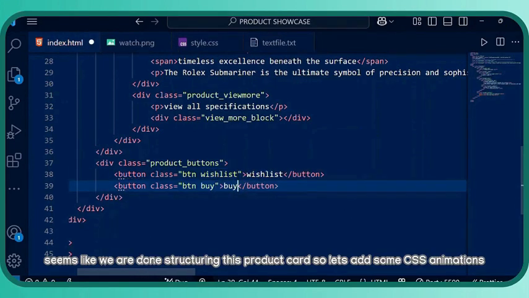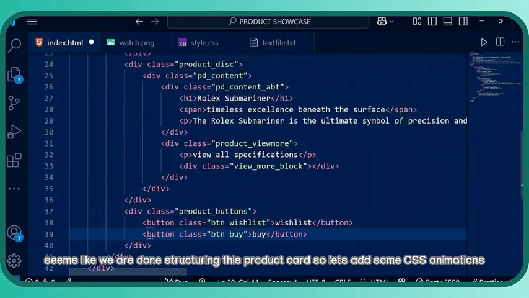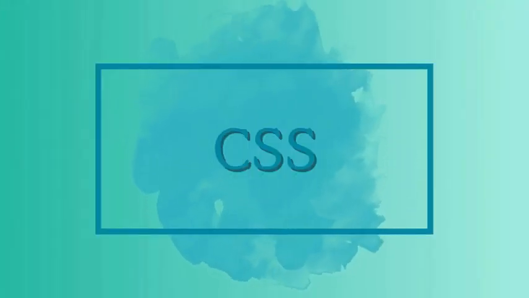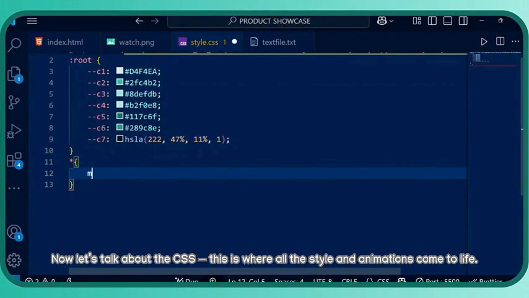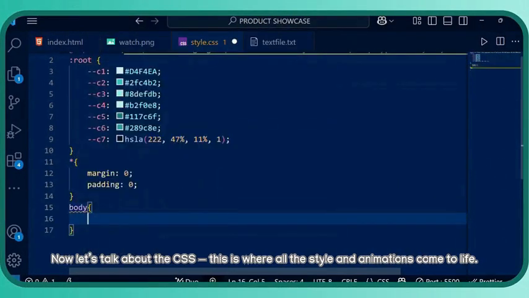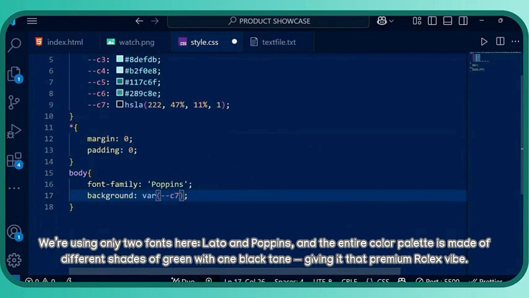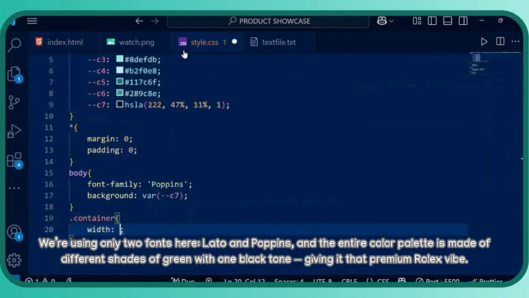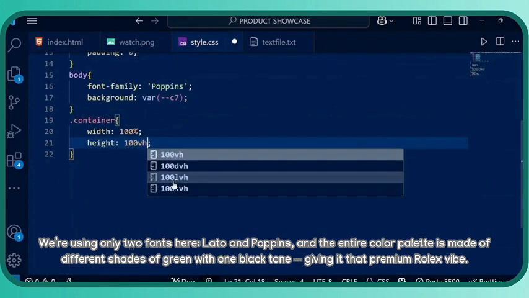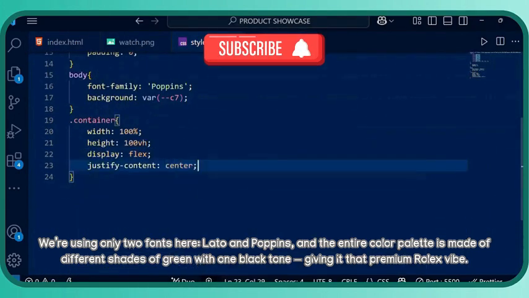Seems like we are done structuring this product card, so let's add some CSS animations. Now let's talk about the CSS. This is where all the style and animations come to life. We're using only two fonts here, Lato and Poppins, and the entire color palette is made of different shades of green with one black tone, giving it that premium Rolex vibe.